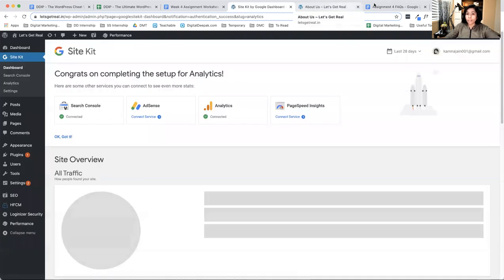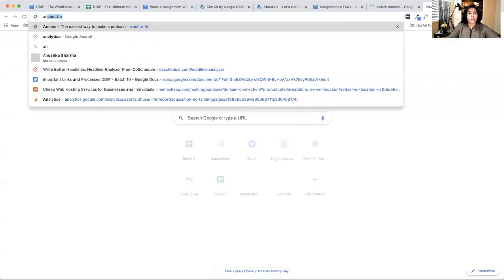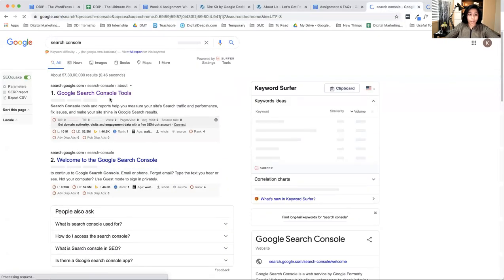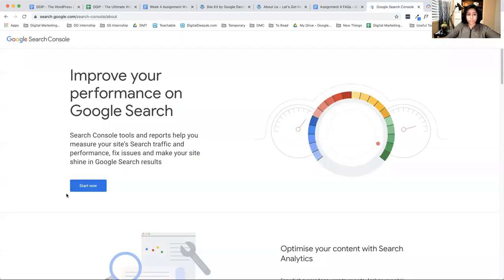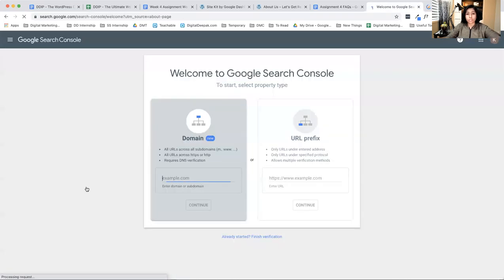So how do you check that? You go ahead and make a Google search for Search Console, and you make a Google search for Search Analytics. So we open Search Console, we open Analytics, we click on Start Now. Let's have a look at Search Console.